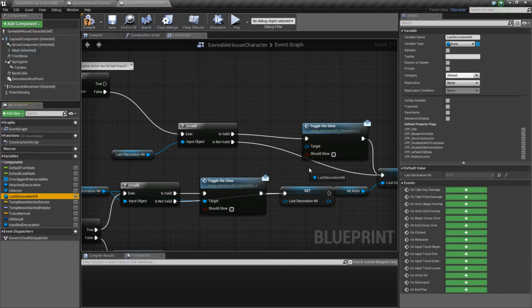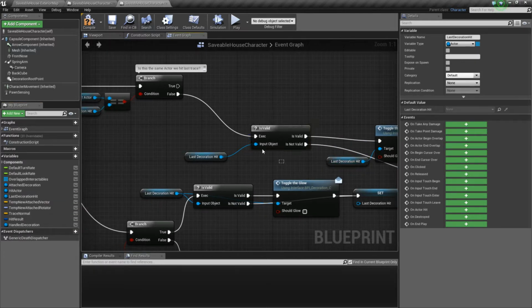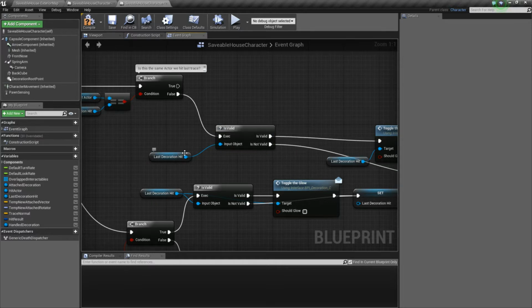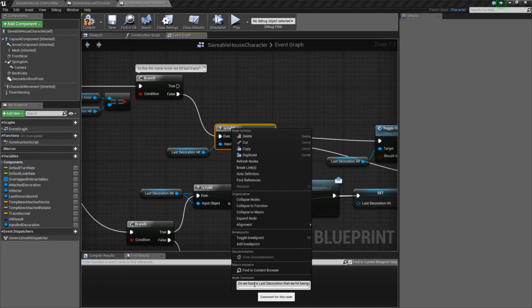Oops, not the handled one. Last decoration hit. Here we go. Move that down. Move this code over like this. Okay, so do we have a last decoration that we hit being referenced?